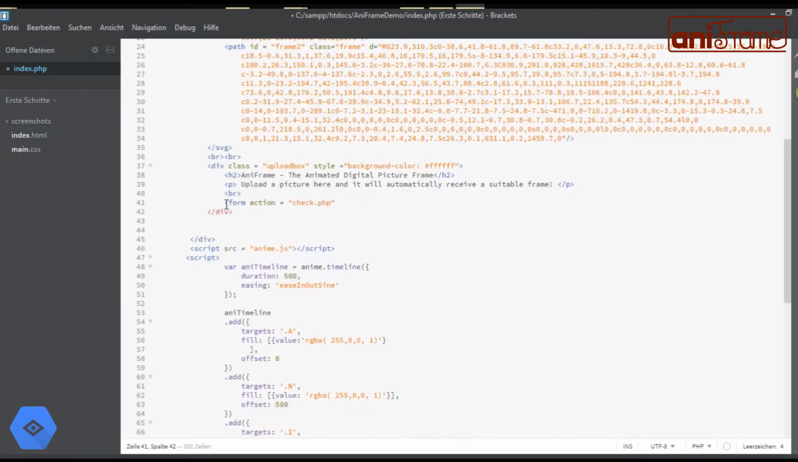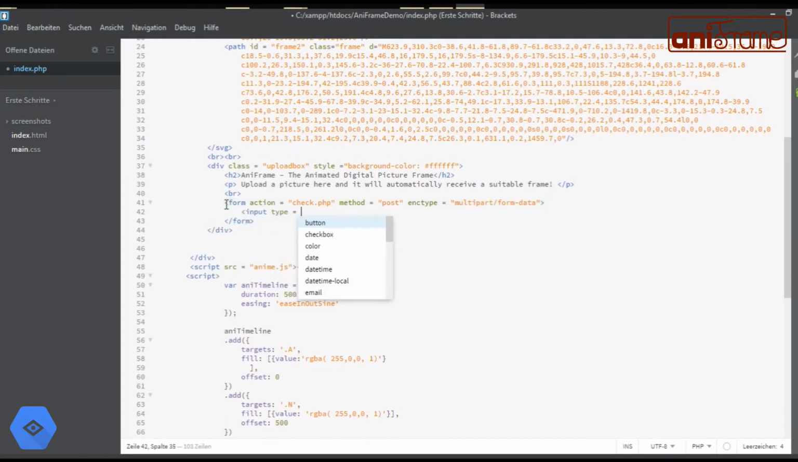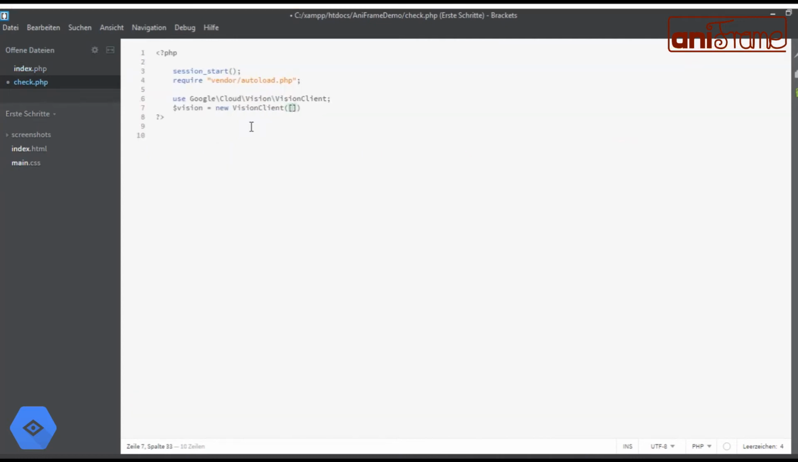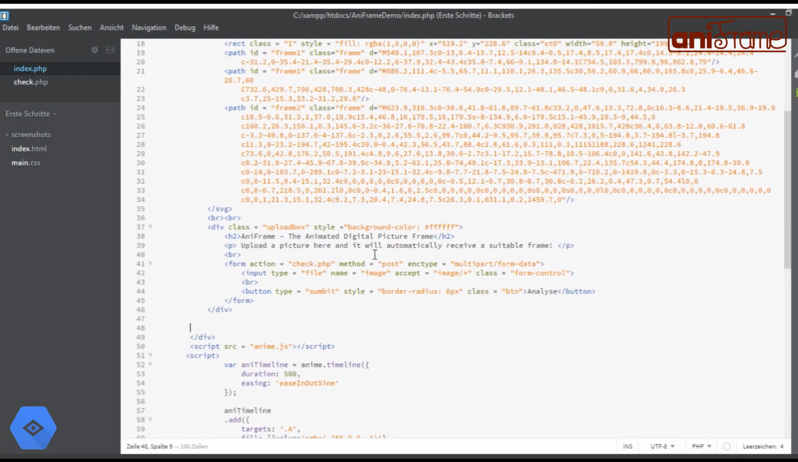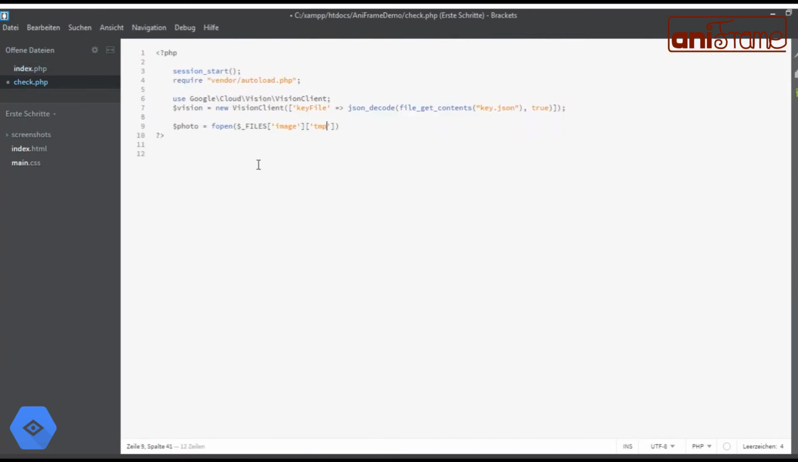First, I created an index.php page with a simple HTML form that uploads the image to the image display page, check.php. On the display page, I use the Google Cloud Vision client and my personal access token to the API, which is in a separate JSON file that is linked to the PHP script. Via the input name tag image from the upload form, the uploaded image can be recognized to create a variable that is then sent to the Google Cloud Vision API.